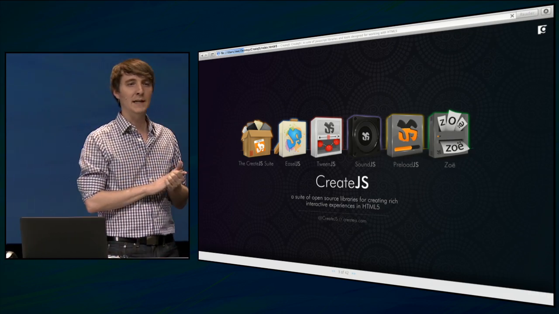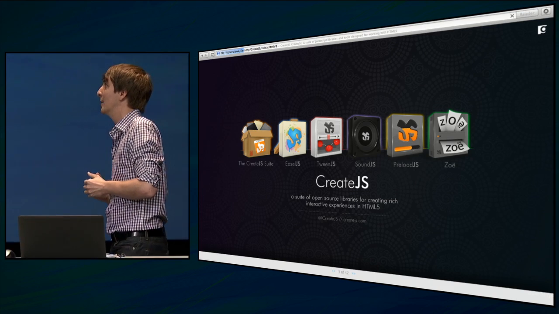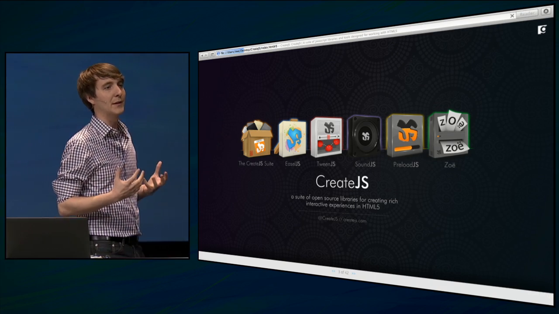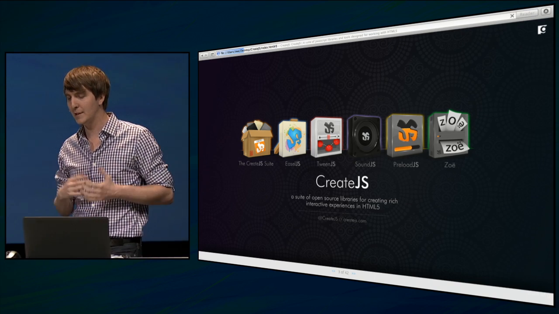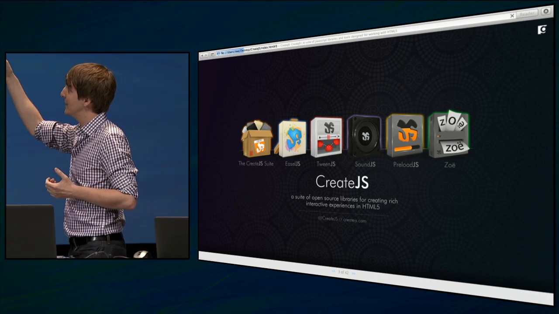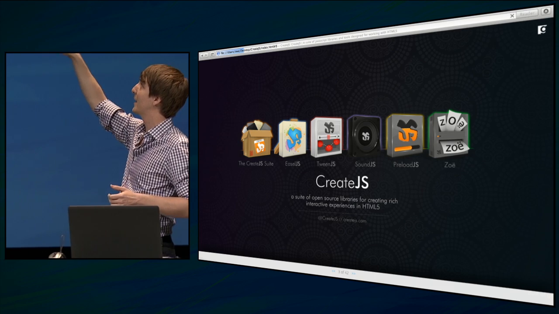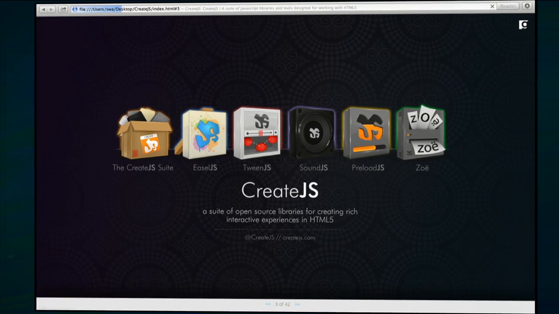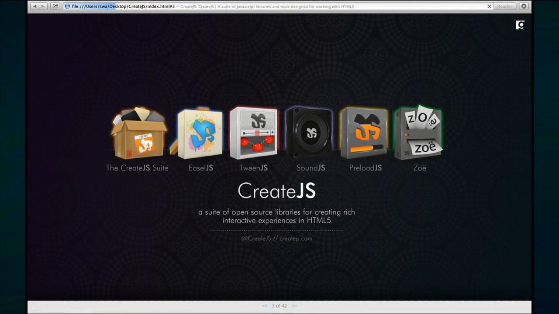I'm here to talk to you guys today about CreateJS. CreateJS is a suite of libraries that I and my team, and now the community, have been working on to basically let you build really interactive, rich 2D experiences on the web. We're going to take a look at the different libraries that CreateJS comprises: EaselJS, TweenJS, SoundJS, and PreloadJS. We're going to take a look at Zoe briefly, which is an open source tool that we use for building some of the content. And we'll take a look at a couple of other tools that you can also use when creating CreateJS content.